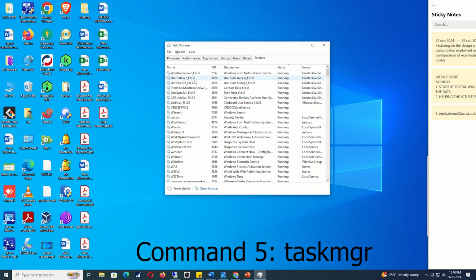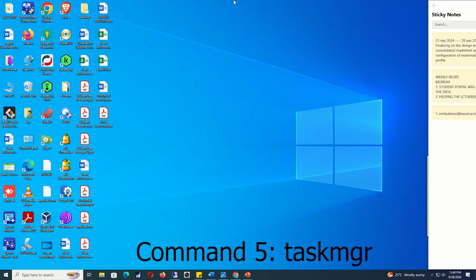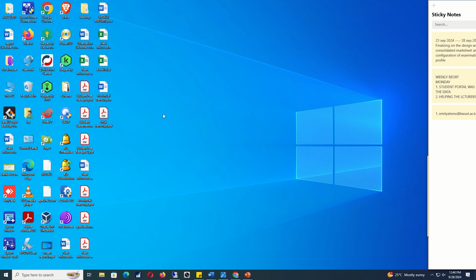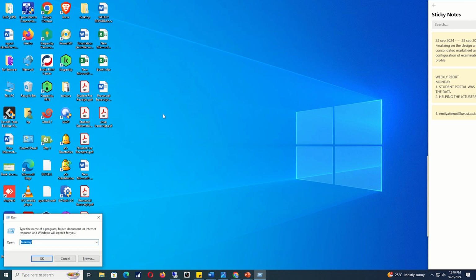And that's it. These 5 run commands, regedit, cmd, msconfig, appwiz.cpl, and taskmgr, are just a few of the many commands you can use to manage your Windows system more efficiently. They're quick, easy, and save you time navigating through menus.